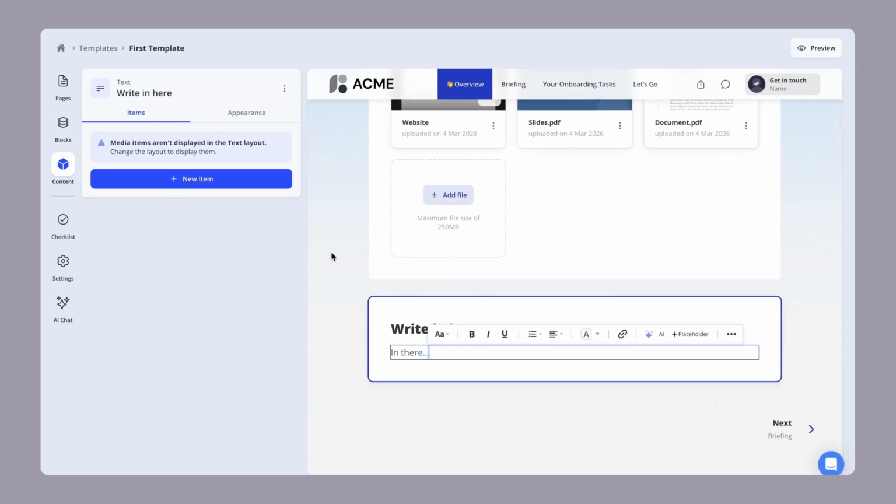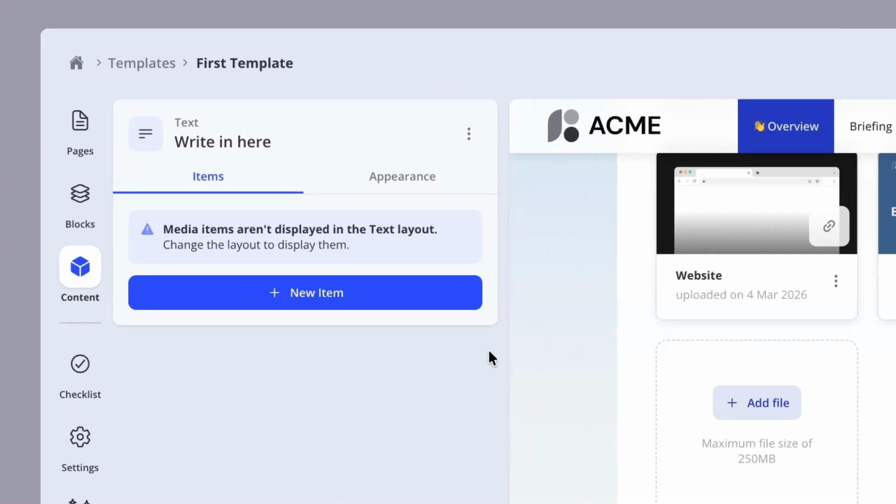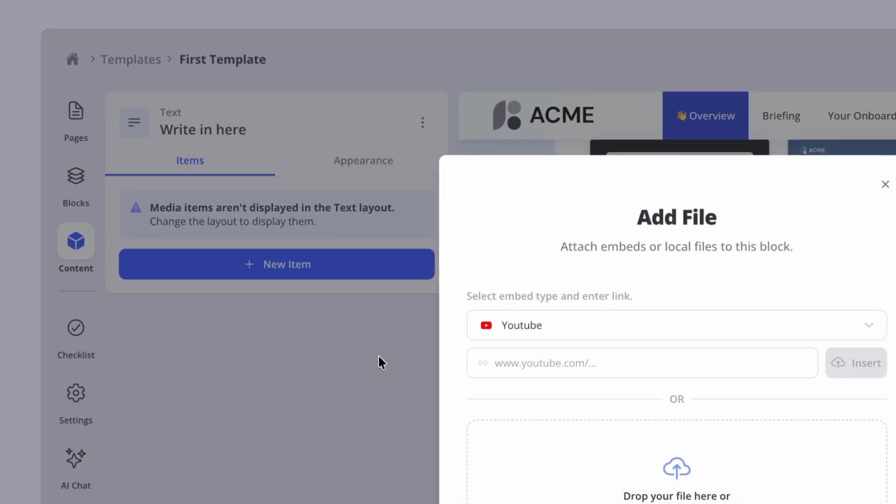And then I can, on the left side, add things to these blocks. So for example, this text block allows me to add items here, which are images, files, videos, and so on. So I could, for example, go and say, upload file and embed.